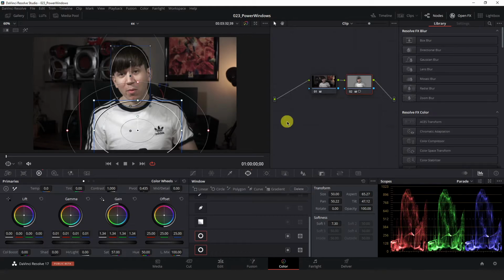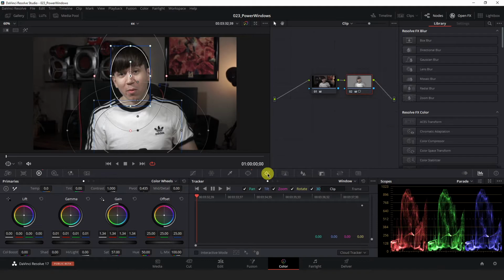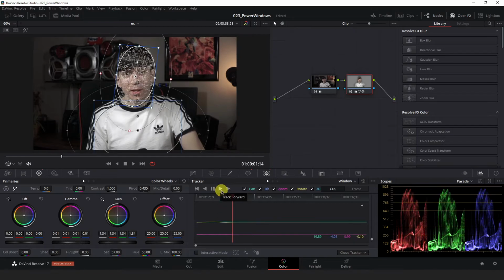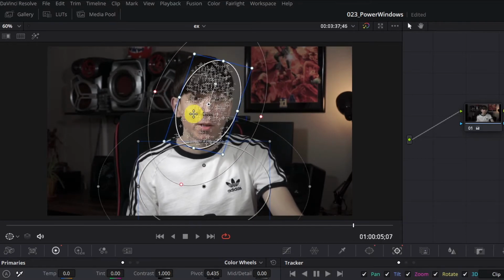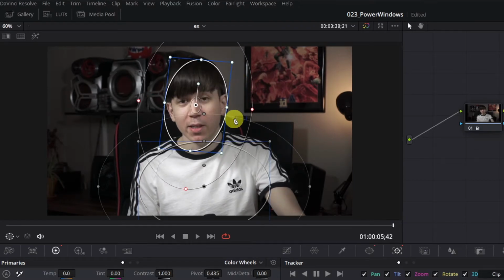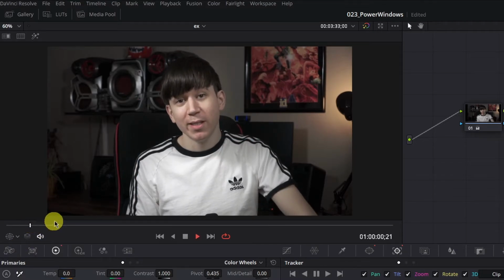Now if you want, at this point, you can track the power window that's around your face to match your movement. You can do this by left clicking the power window you want to track to make it active. Make sure you're at the beginning of your clip. Click the tracker icon down here and then hit this play icon to the right if you're at the beginning of the clip to track forward. And you'll see Resolve will match the movement and scale and position, everything with this power window to match the movement of your face. I'm just going to disable my power window preview here and see how that looks.